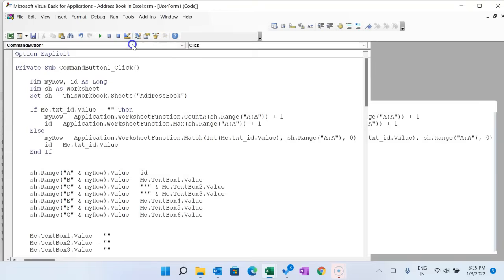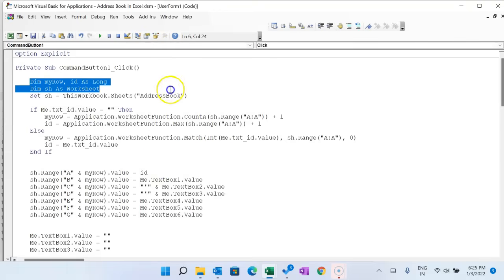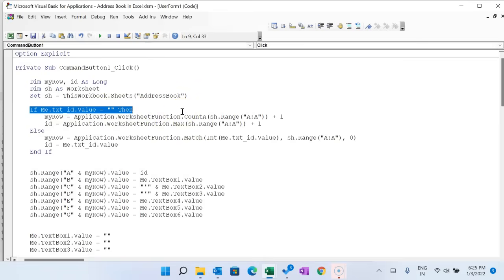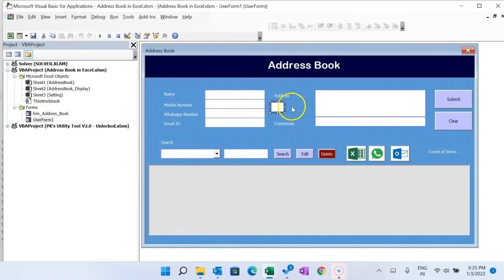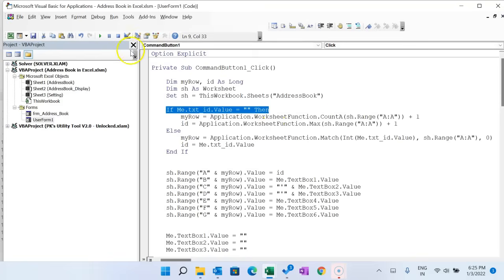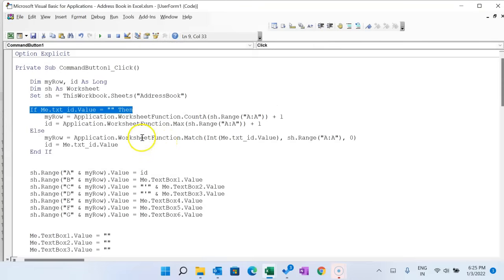Let me explain this one also. We are taking a few variables: myRow and ID as Long, sh as Worksheet, and ss as Worksheet, which we are taking as the AddressBook, the main worksheet, not the display one. Then we are putting a few conditions here. If Me.txtID.Value equals blank, meaning this hidden text box value is blank, then we want to add the data, insert the data. If that value is not blank, then we will consider that we want to update the existing data.